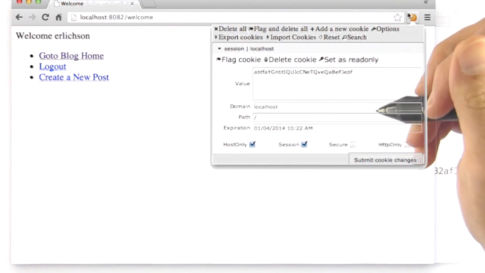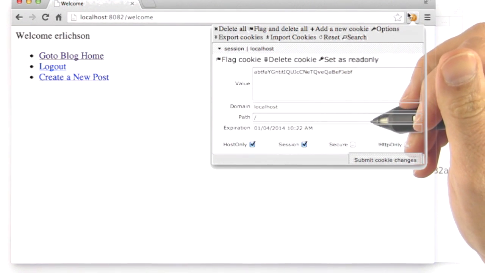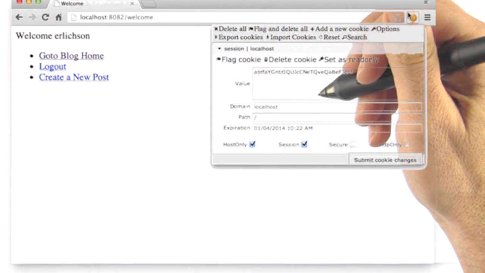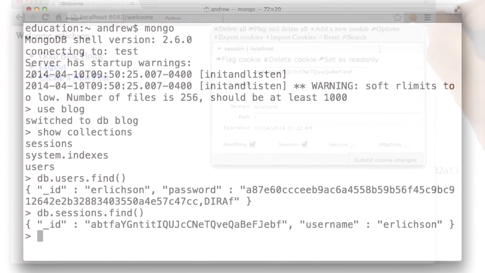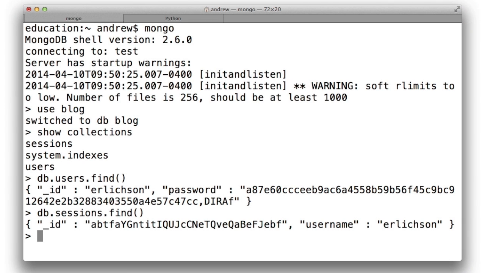Now if we go here into the web browser, I've installed a cookie utility, and if you click on it, you can see the cookie that my browser is presenting in this session. And you can see that it starts with AB and ends with F. And if you go here, you can see AB ends with F. That's the exact same string that's in the sessions table. So how does this session management work?